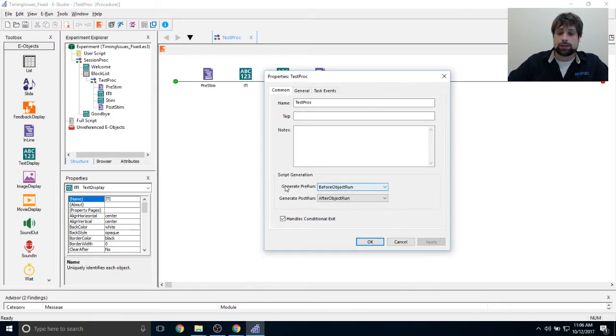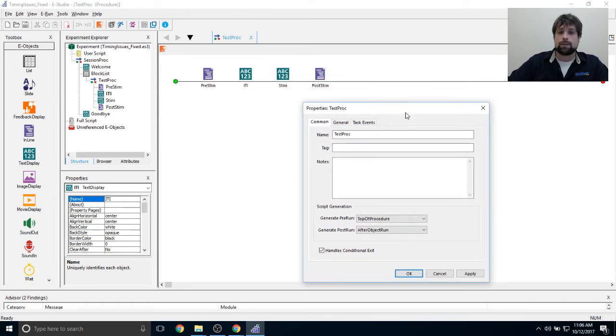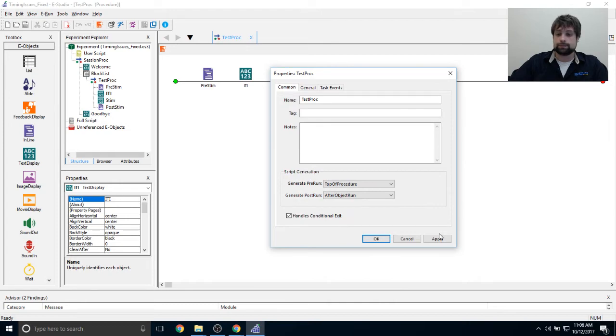So I'm going to click on this generate prerun property and change it to top of procedure, because before object run means that the onset delays happen before the object runs, because that's when E-Prime decides to load the object. Changing this generate prerun property to top of procedure lets E-Prime load all of the objects before the procedure runs, and that's where the onset delays are going to happen. So I'm going to click apply and OK to save this change.